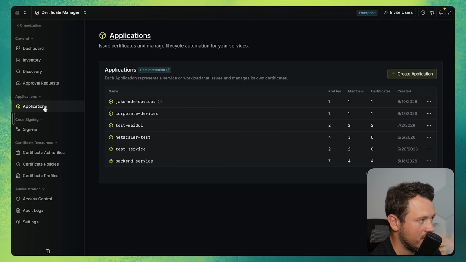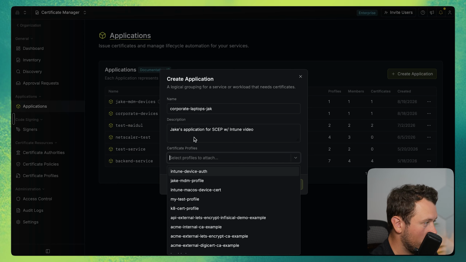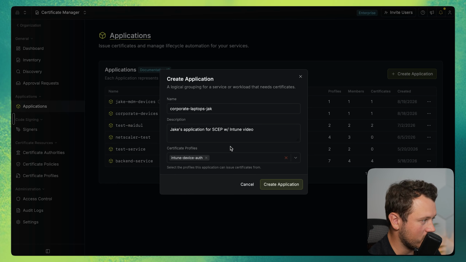Then we'll go to applications on the left side, and we'll create an application. Application, we're going to call this corporate laptops Jake. And here we'll connect our Intune device auth profile that we just created, and we'll create the application. So we've built everything we need to build in Infisical, but nothing can request a certificate from Infisical yet because we haven't given anything a way to do it. So we'll set that up now.